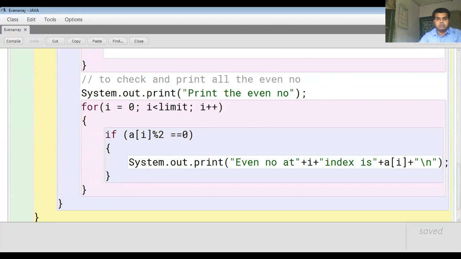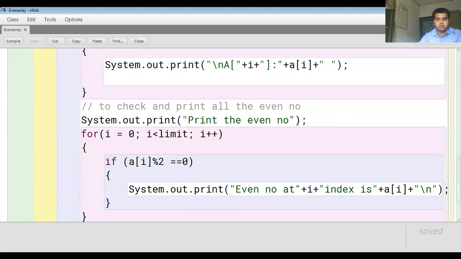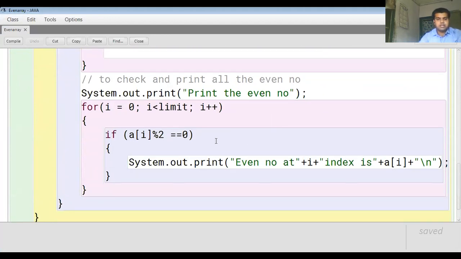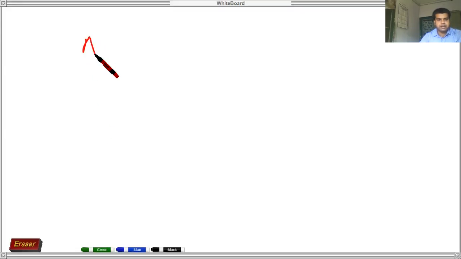Okay, now we will make a couple of changes in this particular program also. This question says not the even index, but whatever numbers are there in the array. Let me just elaborate this question using the whiteboard. Now there are two ways of reading the question. Number one, you have an array.